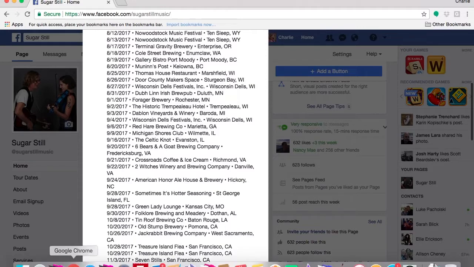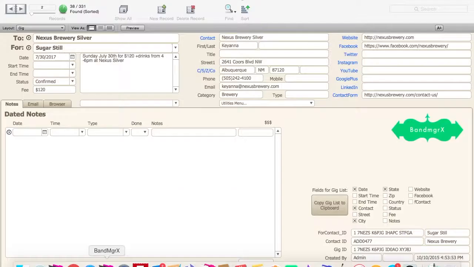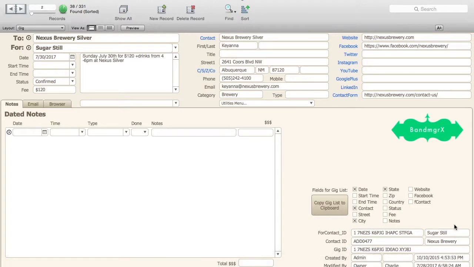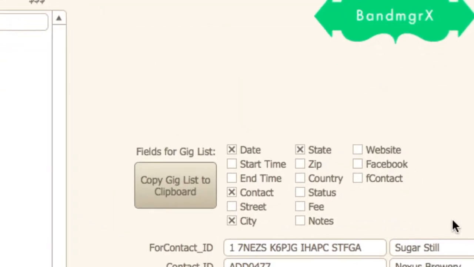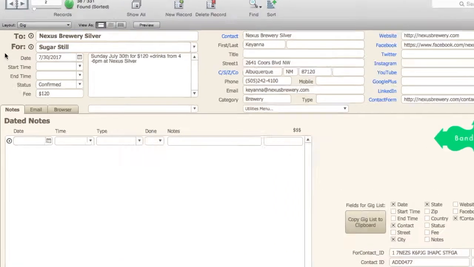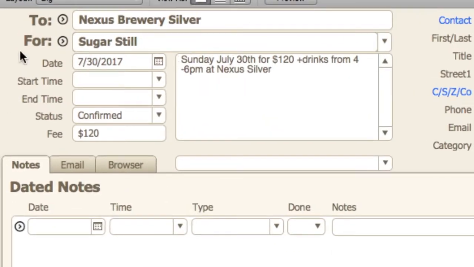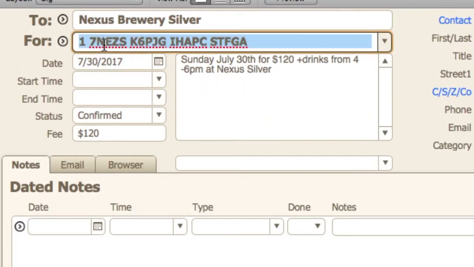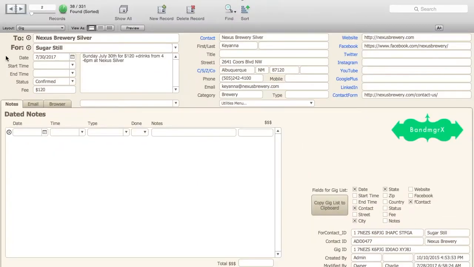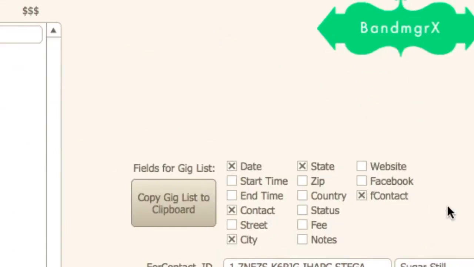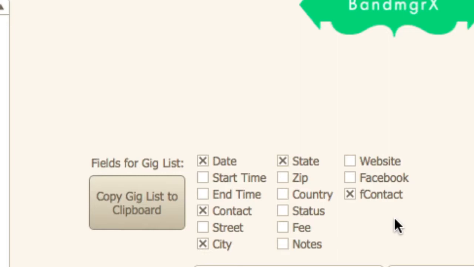And there are a number of different things that we've added in that might be of help to other people. If you're a booking agent, if you click F contact to include that, that includes the band, which band you booked your shows for. And so if you've got a lot of bands you're booking, if you include F contact, it'll give you a list, and it'll include all the band names at the end, as well as the venue names.